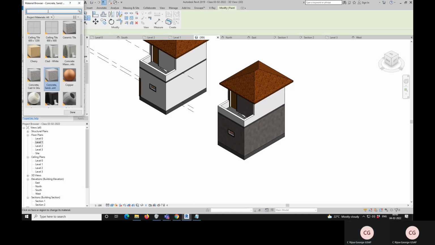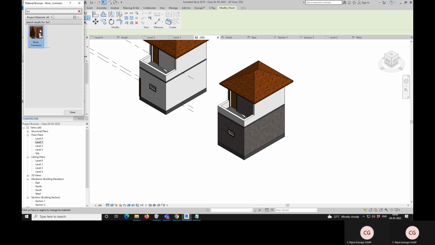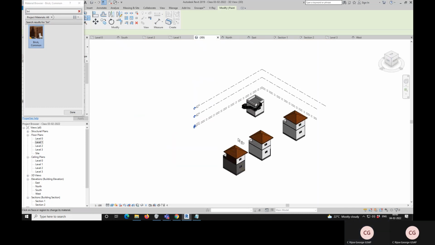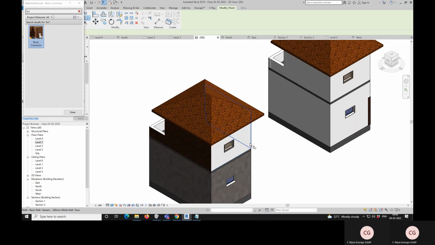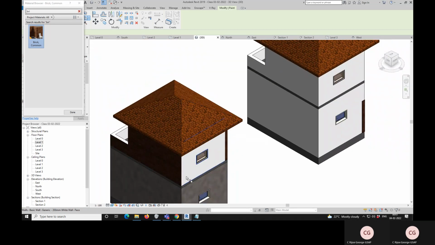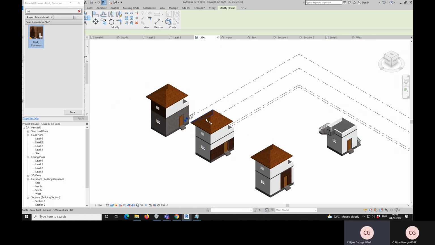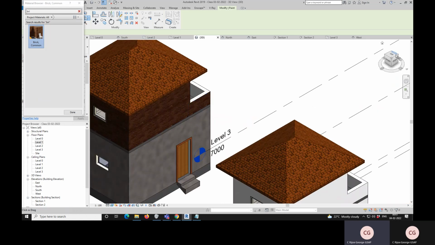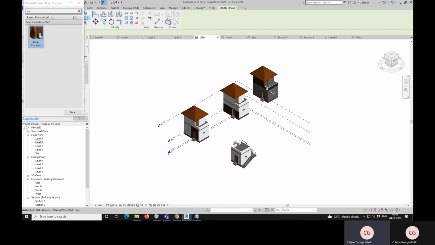PT and brick. And select this. Simply, I'm clicking on the wall. See, but it takes a lot of time. Unless you are doing it for a smaller area, it is very inefficient. It will take more time.